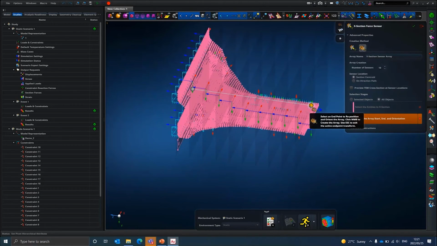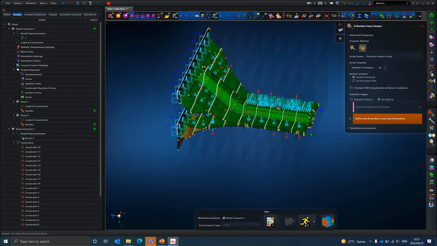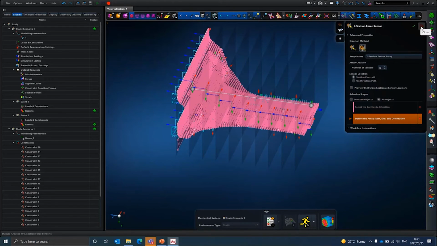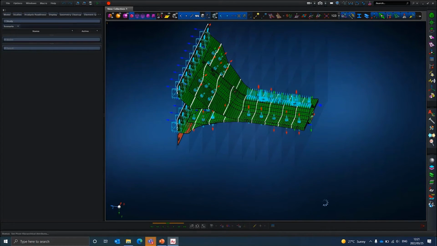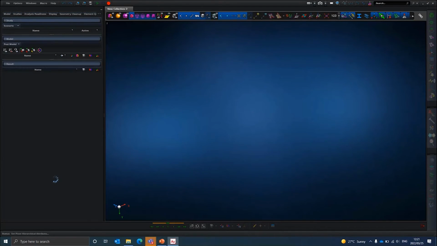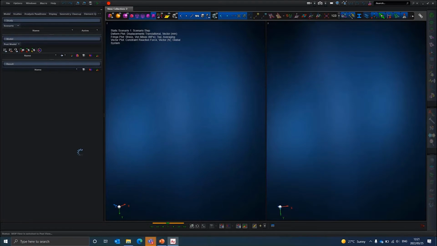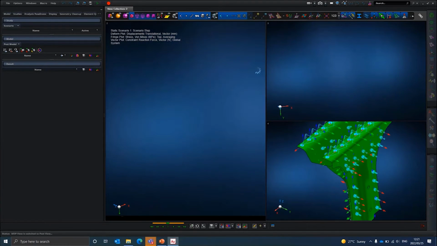I can go and move this line to wherever I want. I can just click on that ball and move it to wherever I want. But for demonstration purposes, I'll just create this one sensor. If I now go back to the post-processor, I will have the capability to extract results from there as well.